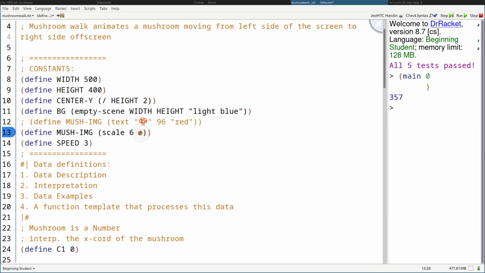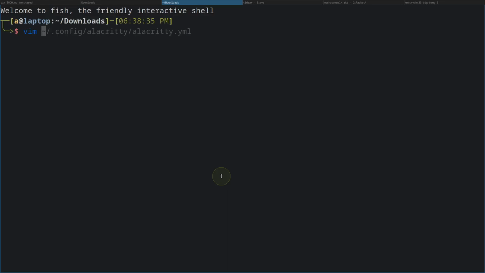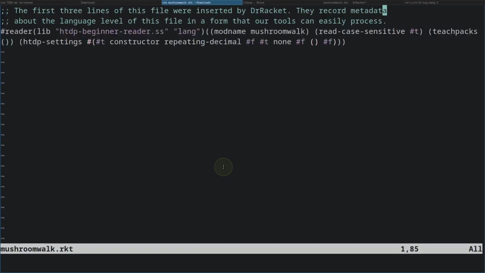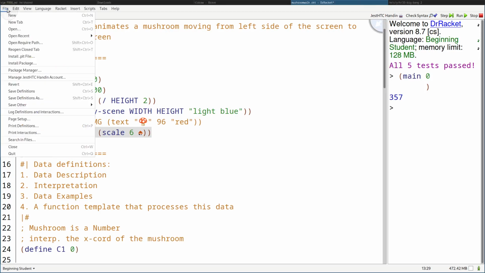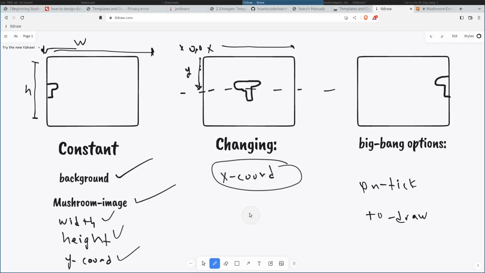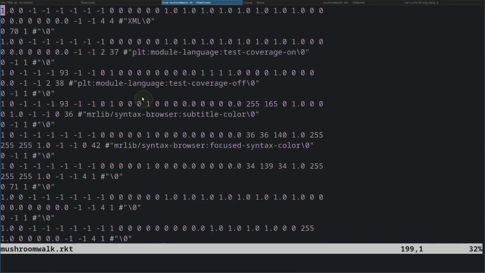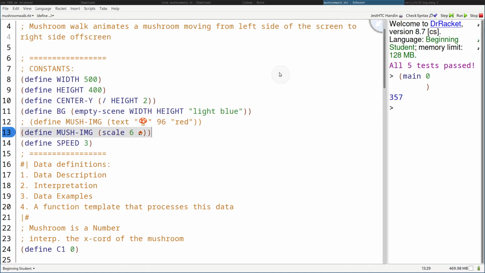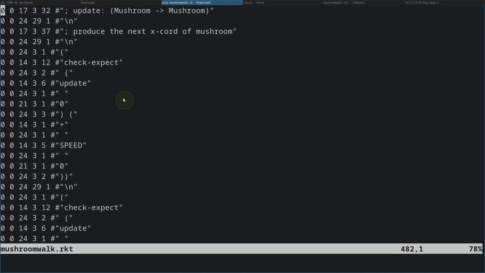The reason I don't like images in code, I mean, it's fine in this case because we're just doing it with these programs. But if we open it up with Notepad, so I'm going to do notepad, mushroom walk racket. Actually, where is this file? Is it in downloads? So there we go. Here it is. As you can see, it's unreadable. You have to open it up in DrRacket in order to read this file like this, where you can see all the variable names and stuff. If you open it up in Notepad or VS Code, it's going to look like this, right?